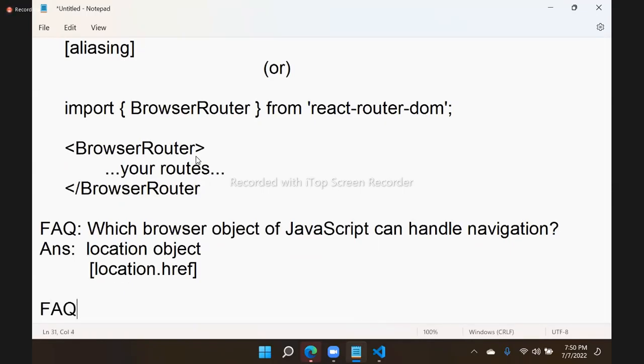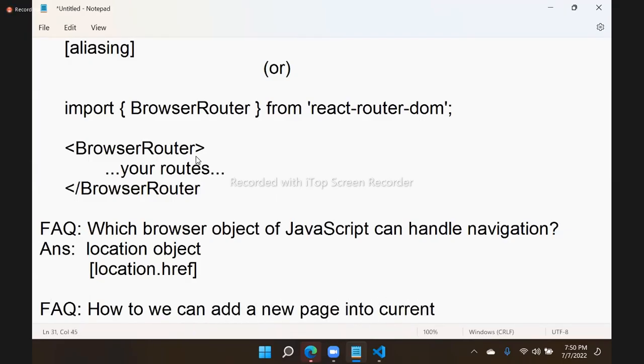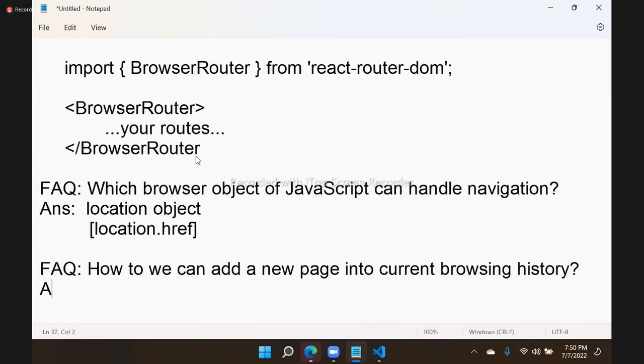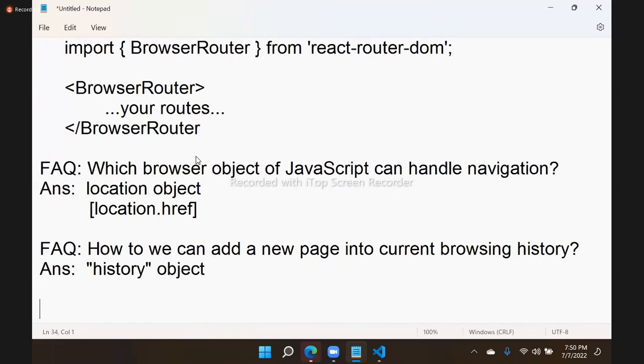Another option is how we can add a new page into the current browsing history. For that, the answer is there itself: by using the history object. How to access browser history? In JavaScript, we have a history object. By using the JavaScript history object, we access browser history.